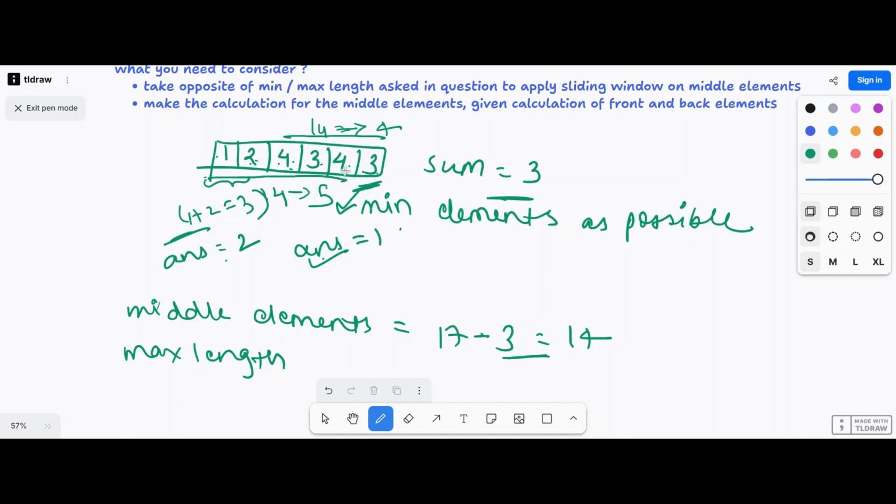So I can simply apply the sliding window. We have already learned the simple variable sized sliding window. I need to find the maximum length for which the sum is 14, and this length could be 5. If I get multiple lengths, I will take the maximum only. So if I get 5, my original answer will be n minus 5. n is nothing but 6, so 6 minus 5 is 1. So you get your answer.